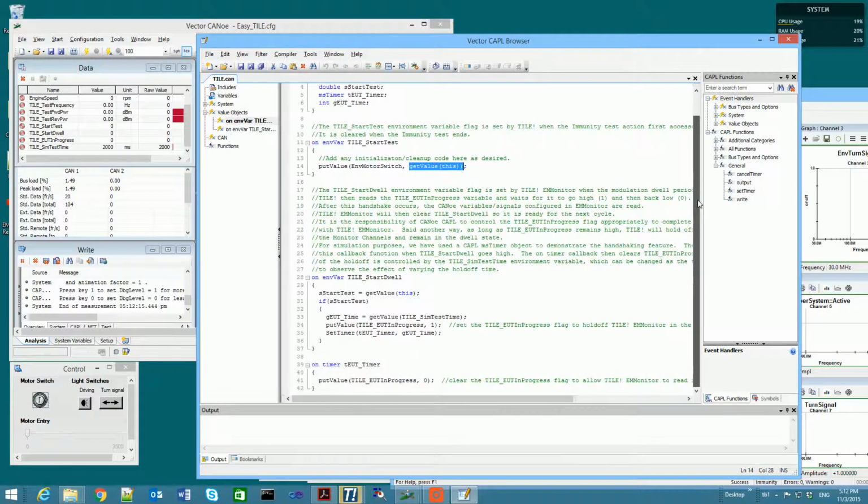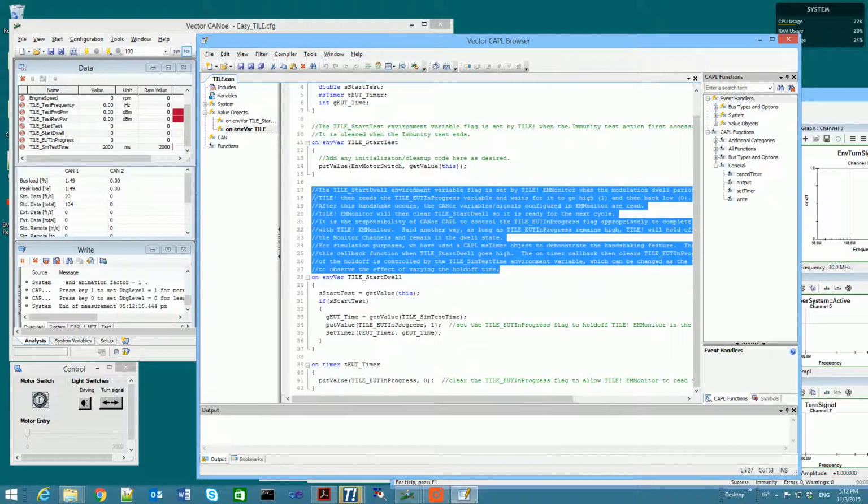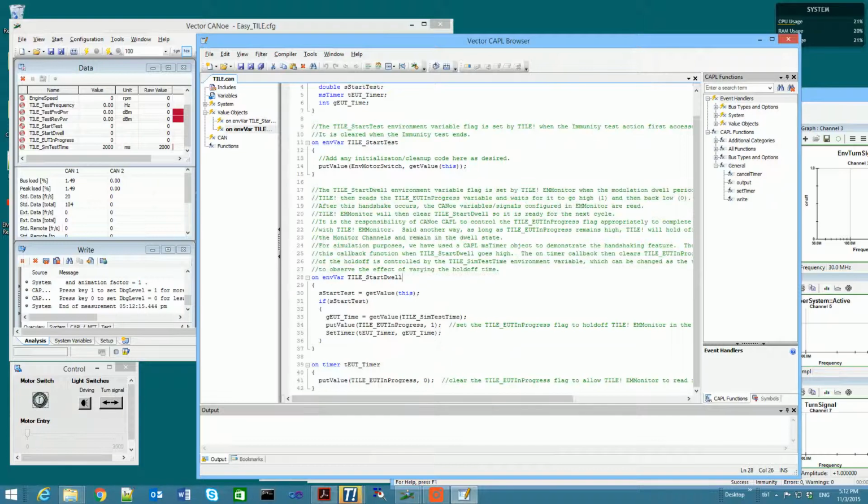So then we go down to the next two functions, and this is where it gets a little more complicated. So you'll see a much longer description of how this works.